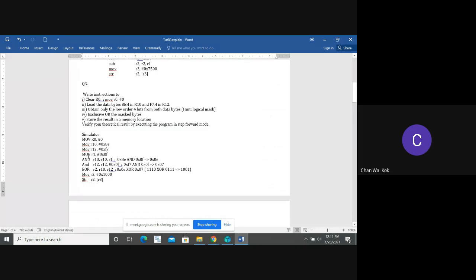So for the lower 4 bits, what you can do is move R1 to 0F. So that's for masking. Then you can AND this. Or you can also AND it with an immediate value. Both of them also can. So 8E, you AND it with 0F, you get 0E. F7, you AND it with 0F, you get 07. Then you XOR, then you store it in R2, R12.